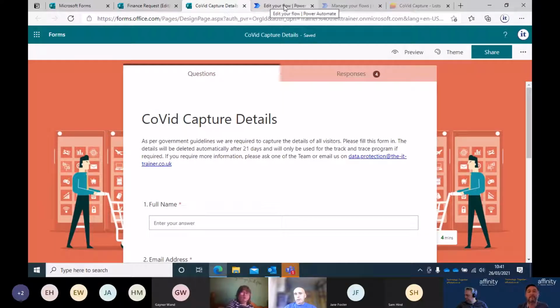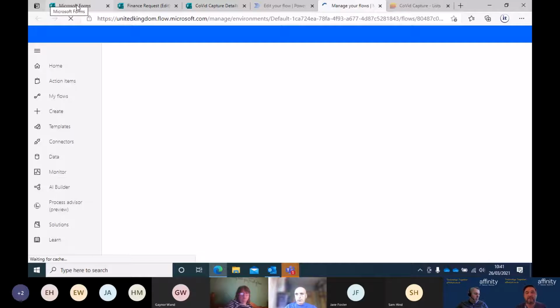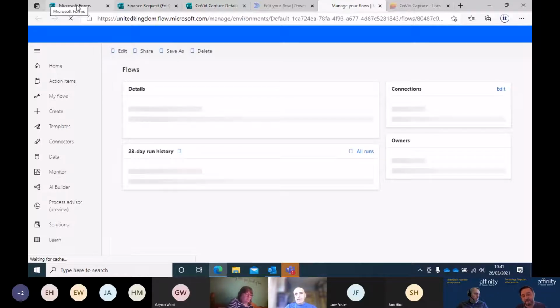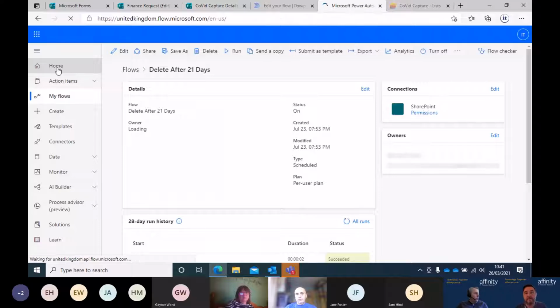What I want to jump across to is Flow. This again comes from your main menu. It's no longer called Flow, it's called Power Automate. This allows you to set up automations in your organization. The simplest way of thinking of an automation is that you already have some in place. If you set up an out of office on your email, that's an automation. When an email arrives, Microsoft automatically replies on your behalf.